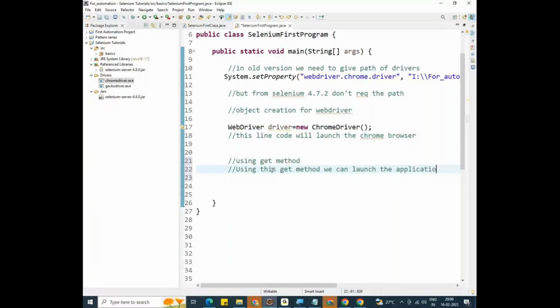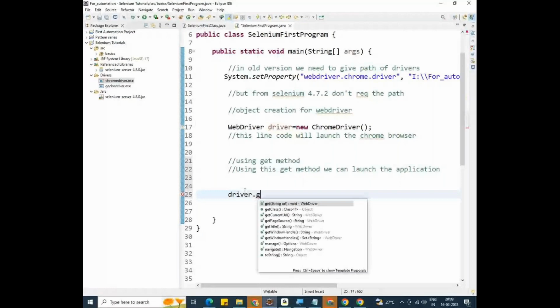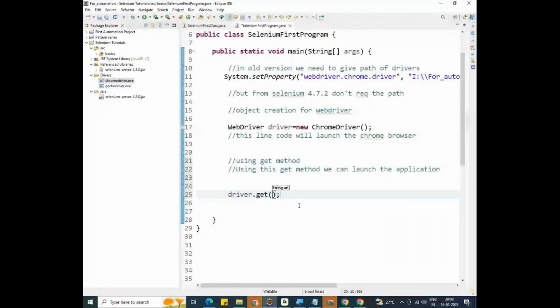How we can use it means the syntax follows driver.get. So here we are using Eclipse, so it will give a default suggestion. get is the method. What is the parameter? String URL. String means we need to give double quotes. Already we learned in the theoretical part that we give a fully qualified URL.